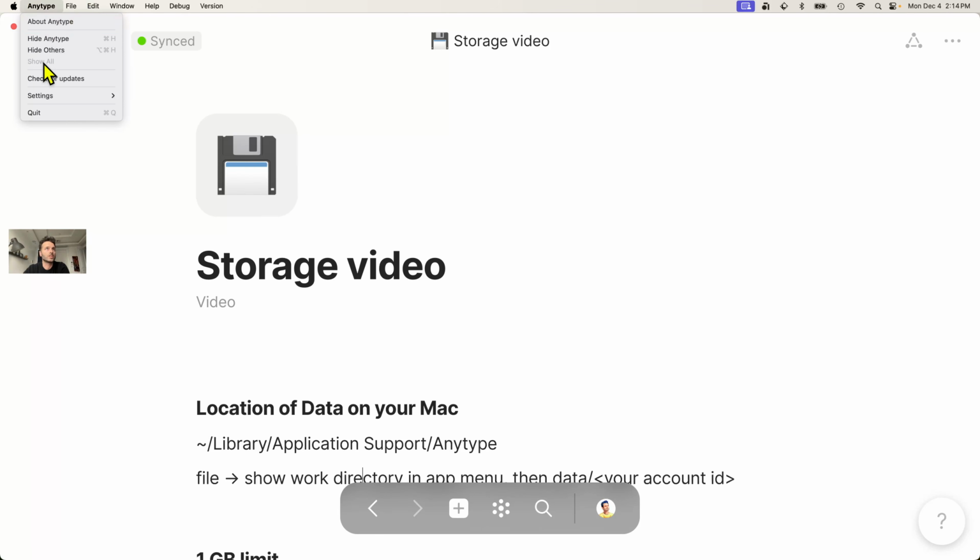That's very simple. Just go to File, Show Work Directory, and then your Finder window will pop up, and you can click on Data, and then on your account ID, which you'll probably be able to get directly from the About Anytype, or just log out and log back in, and you can see it.